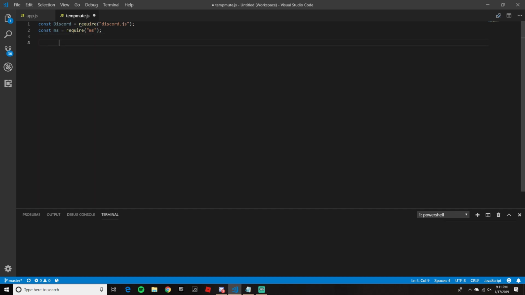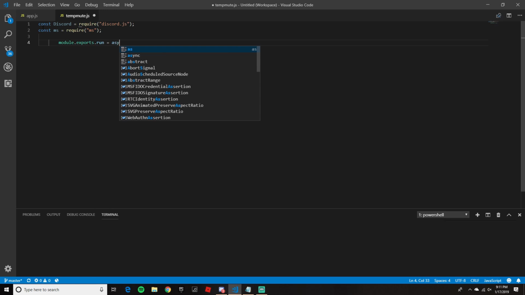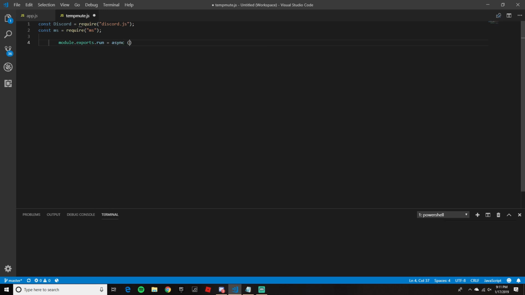So obviously before we even start any command, we need to have this part. We need to have module.exports.run equals async, put a set of parentheses, bot, comma, message, comma, args. Go out of it, let's make an arrow function, and put a set of squiggly brackets, or whatever you want to call them.